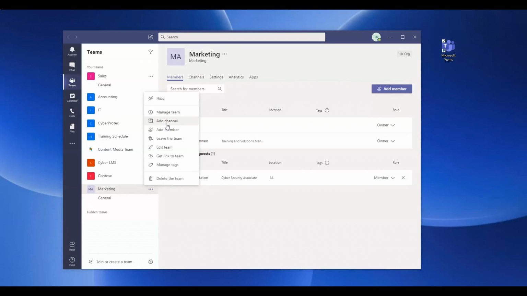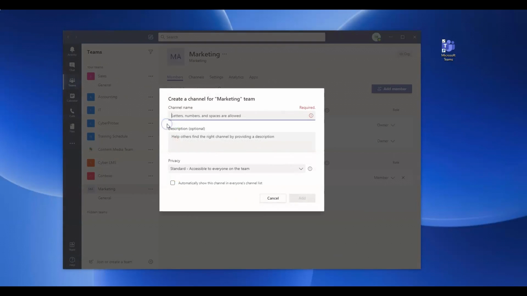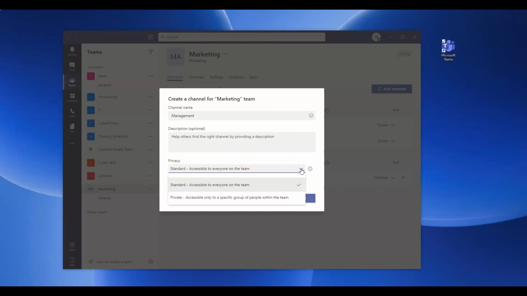Now that we've added members to our team, let's create some channels for access for specific people. Similar to creating a team and adding members, in creating a channel, first we want to name the channel. Again, we have the option of putting in a description, but it isn't necessary. From there, we can make the channel either standard or private. Standard allows everybody to access it. Private will allow only certain people to access it. We're going to make this one private.